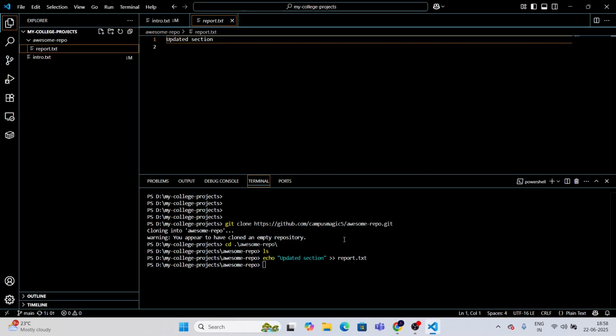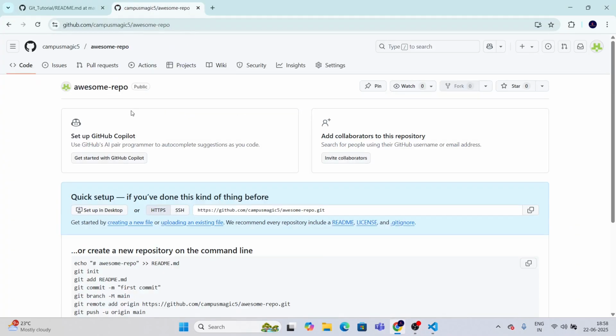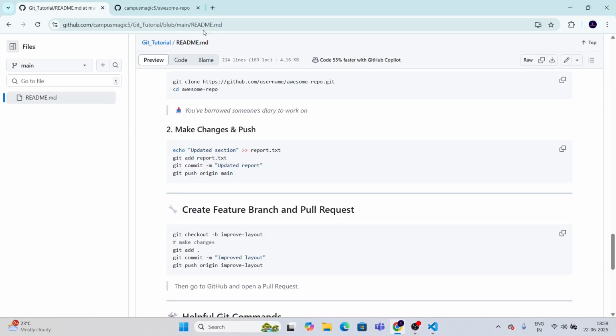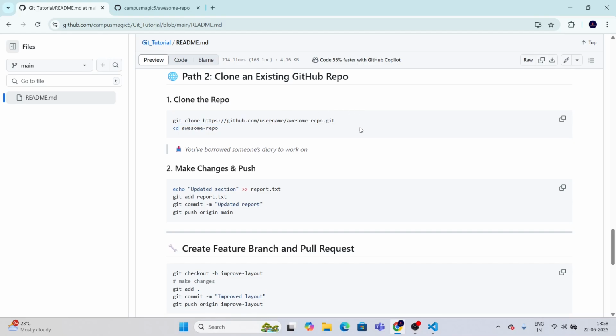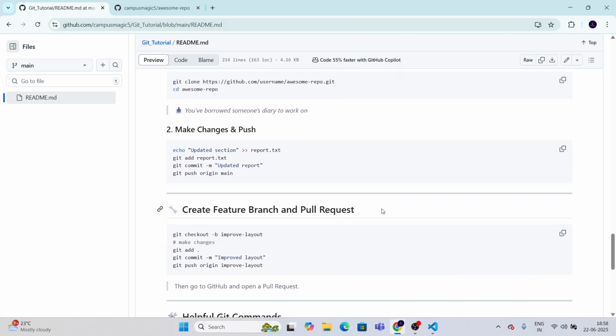Now what we have done, we have created a repository first in GitHub, right? We created this awesome repository first, then we cloned it using the git clone command. Cloning basically means just creating a copy of whatever was there in the GitHub repository. We added a file report.txt. Then we will do the same, we'll continue the same set of commands.